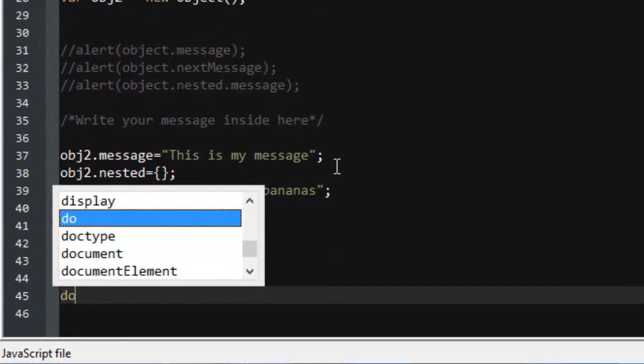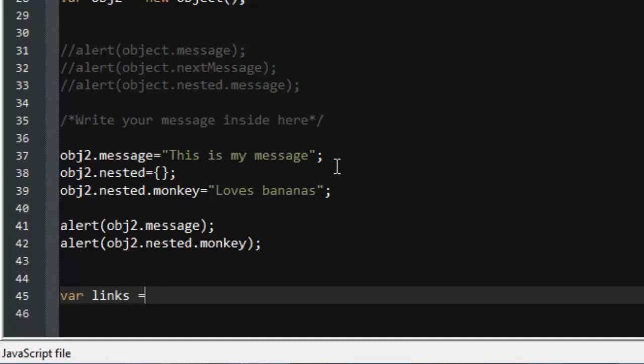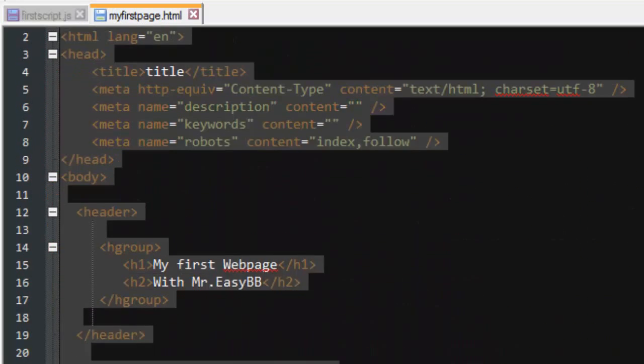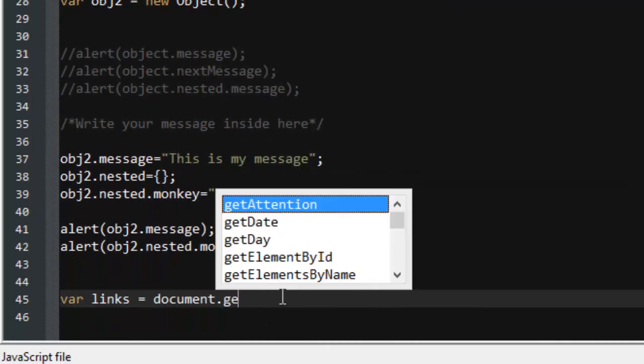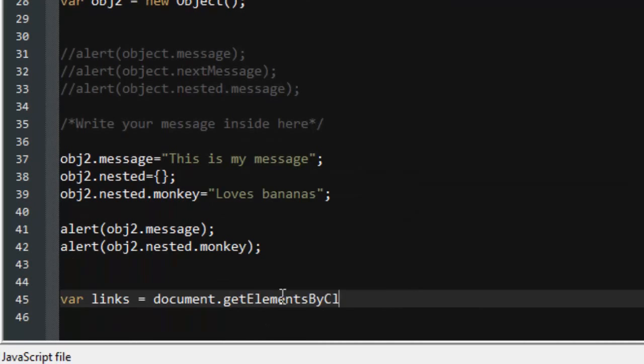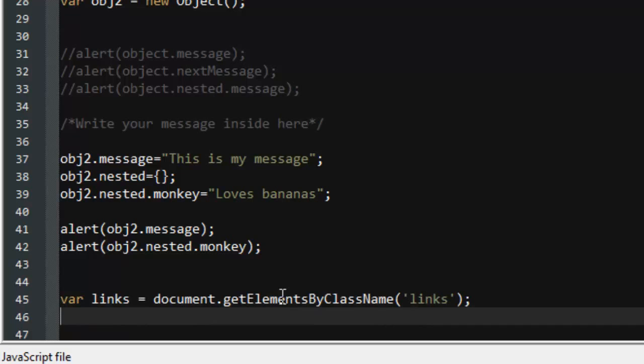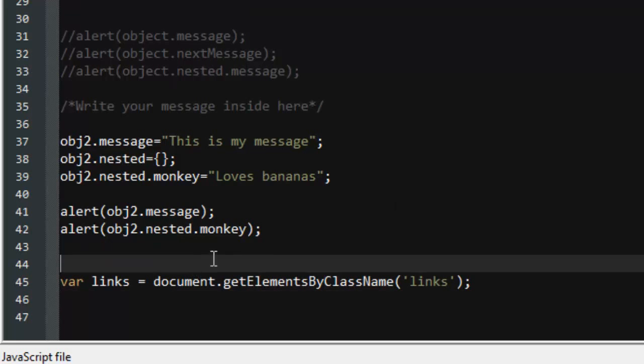Anyways, okay. Variable links equals document, which is our document. Right here, this says doc type. This whole thing is our document. Dot get elements by class name. That's plural. Links. Okay. Let's create this a function actually. We're going to create this little.